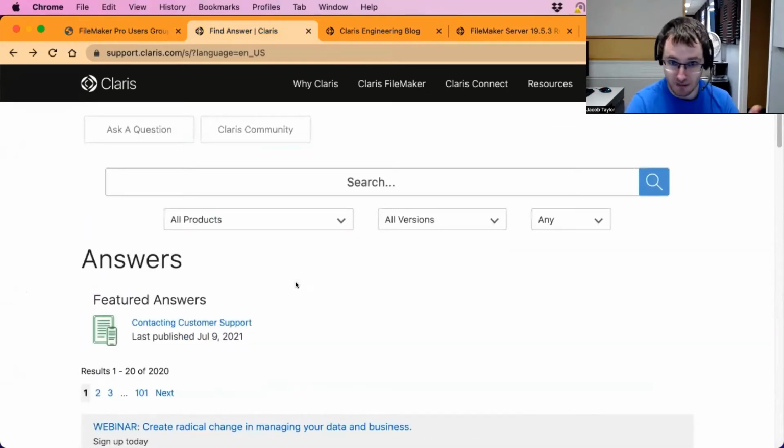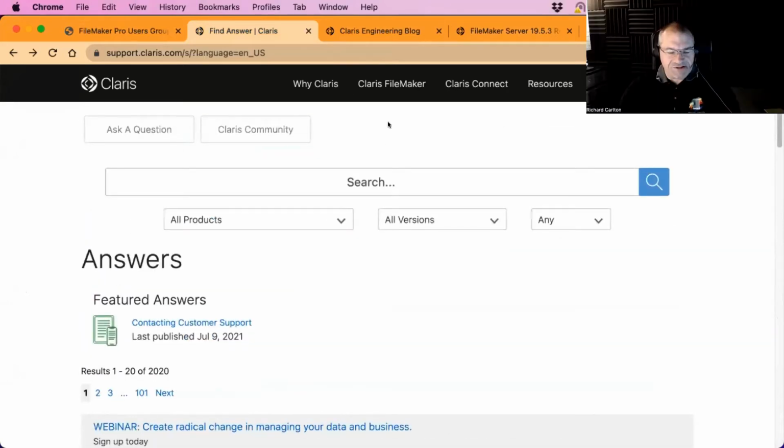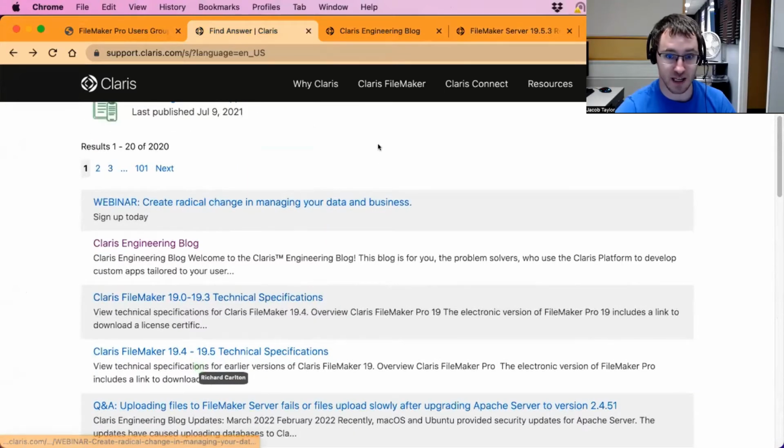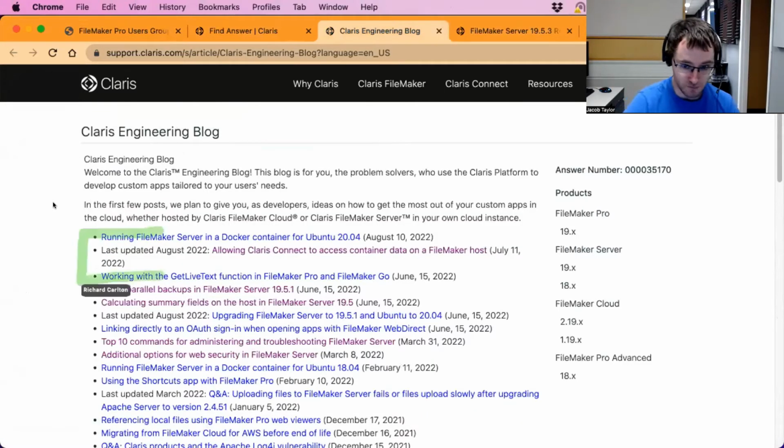I will always hit the engineering blog as well. That's one of my favorite ones. They bumped it up; it's at the top right now. It looks like they haven't posted anything amazingly recently, but actually, I didn't even catch that one. You can see it's not purple, so I didn't click on it. It's about running FileMaker Server in a Docker for the newer version of Ubuntu. The old one, I think, was 18.04.